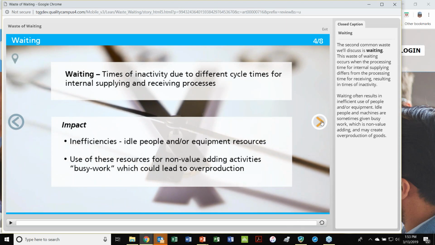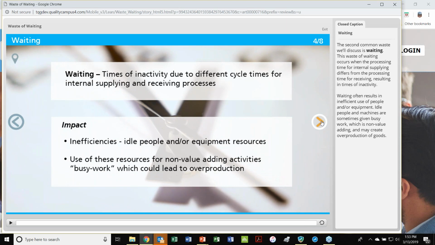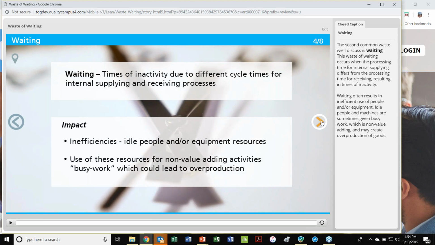So you can see how the learning uses visual video to reinforce the concepts being presented.